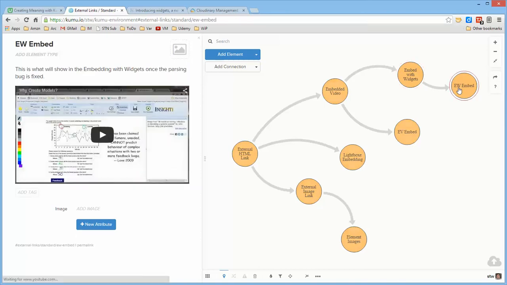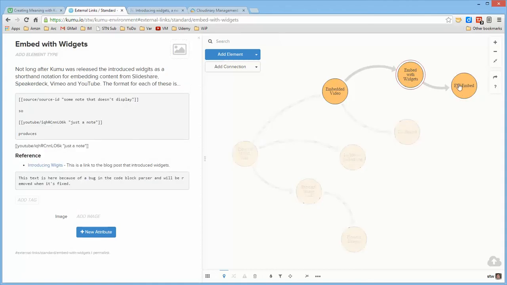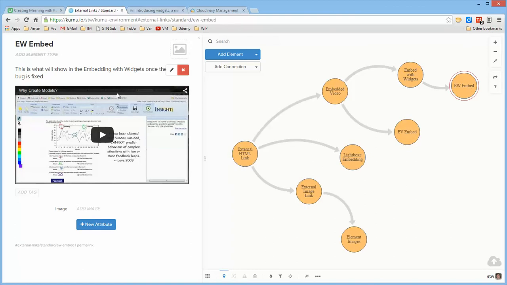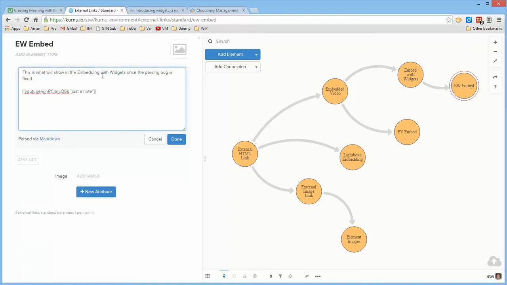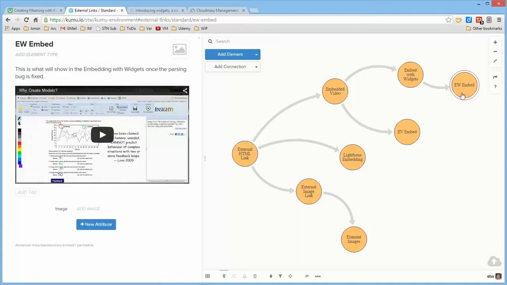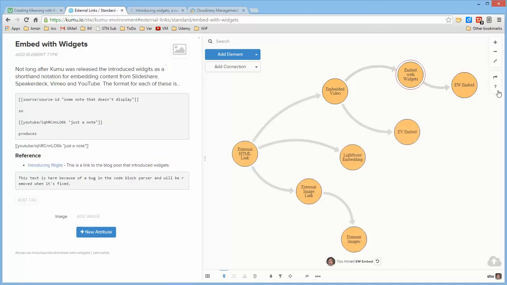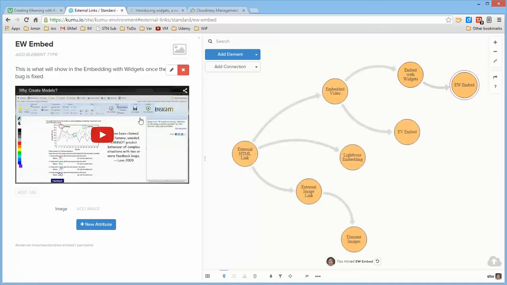What it should do is give you embed with widgets. This is not right. Oh yeah, okay, sorry, I get carried away, and this has to be redone anyway. So this typical form would give you the same thing that you got the other way. It's got a video embedded in the context of the profile page.